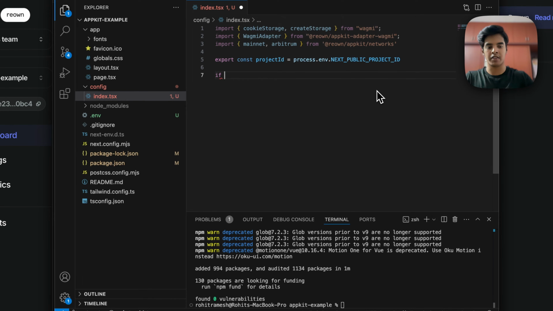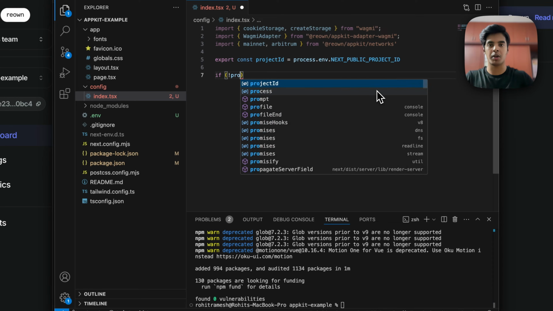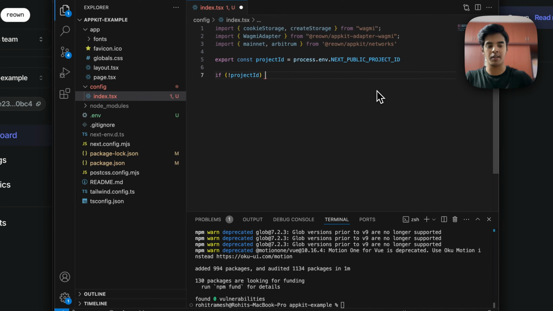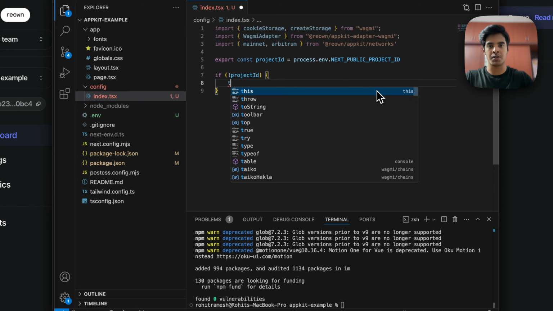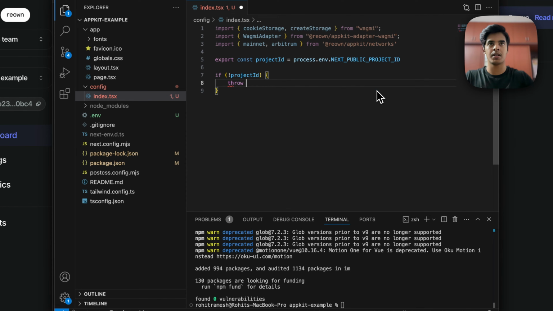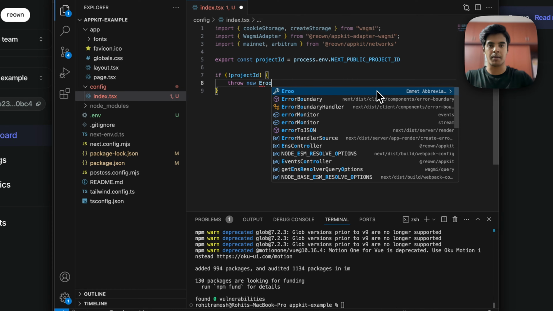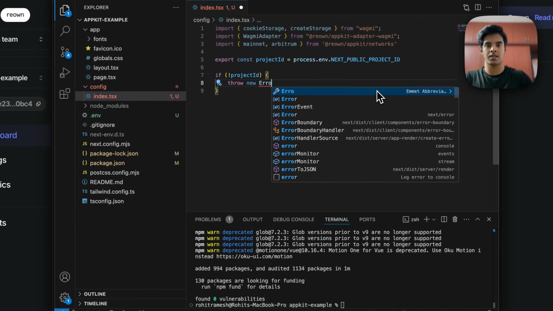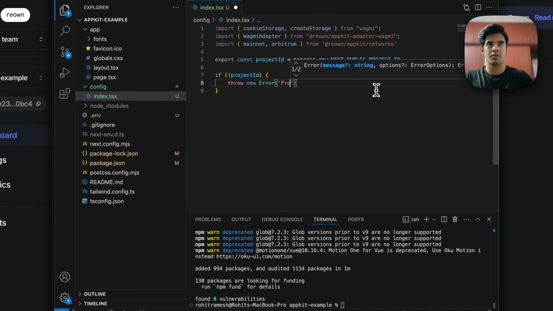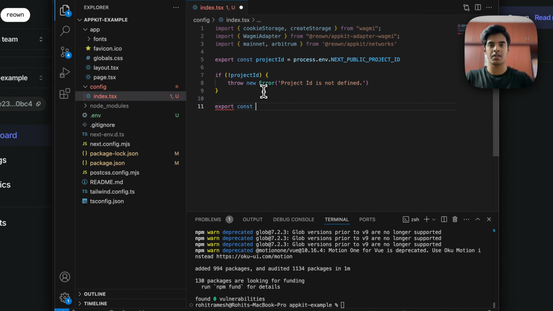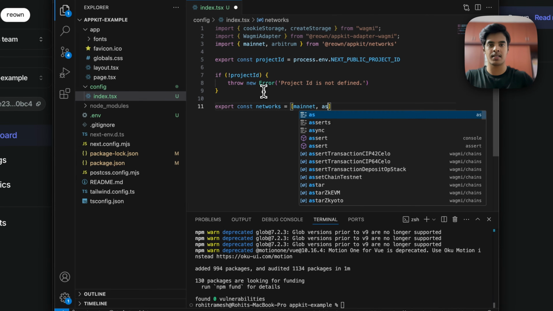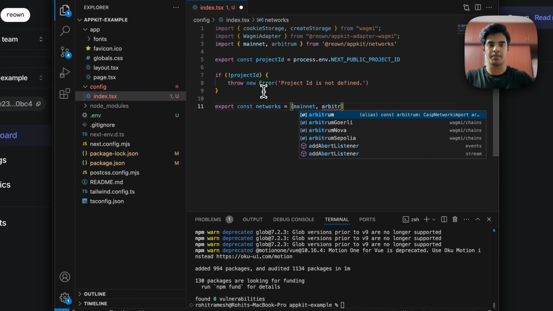And you can also check if the project ID is being retrieved properly or not by giving a simple if statement. If it is not being retrieved properly, you need to throw an error. You do this by typing throw new Error, project ID is not defined. After this, you need to export a new constant variable, which would be your networks. Let's declare that as mainnet and Arbitrum.